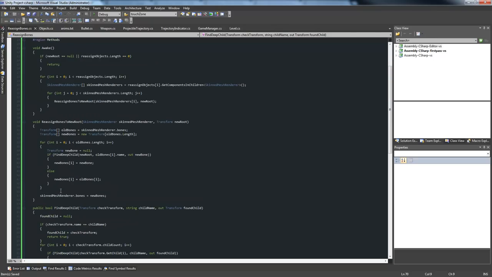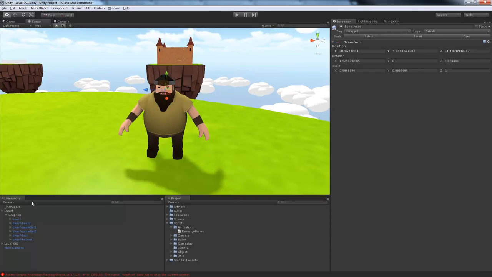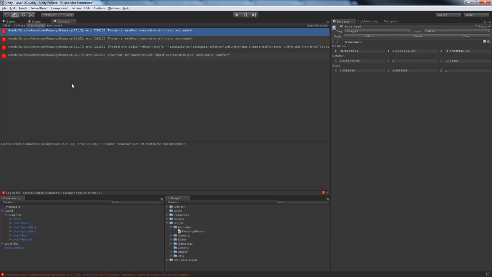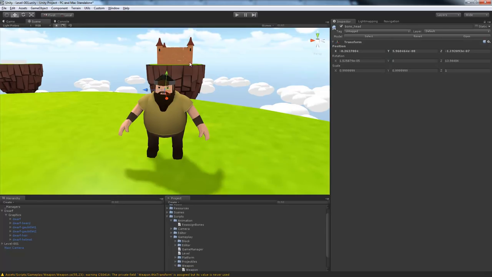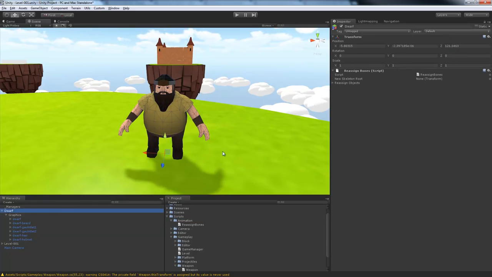Okay, so I think that's probably gonna work. Let's have a look. New root does not exist, blah blah blah. It's because I spelt it wrong. Didn't spell it wrong, but I changed the name of it after the fact. Okay, Dwarf Man. Let's do this. We want to chuck reassign bones onto the dwarf. New skeleton root. That one doesn't actually have to be a bone, or you know, the topmost bone is an object above the topmost bone.